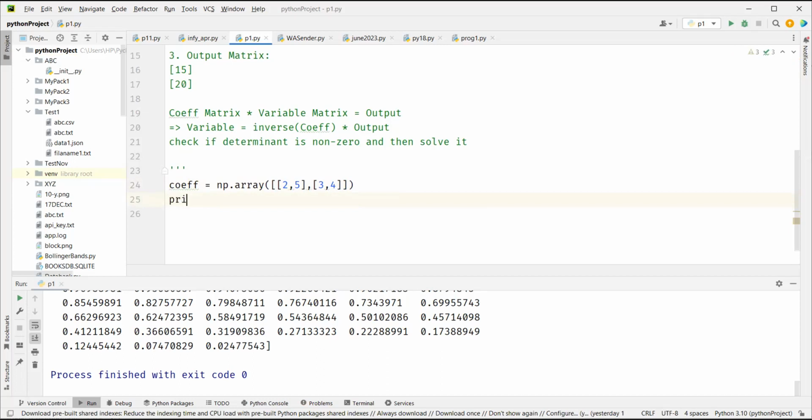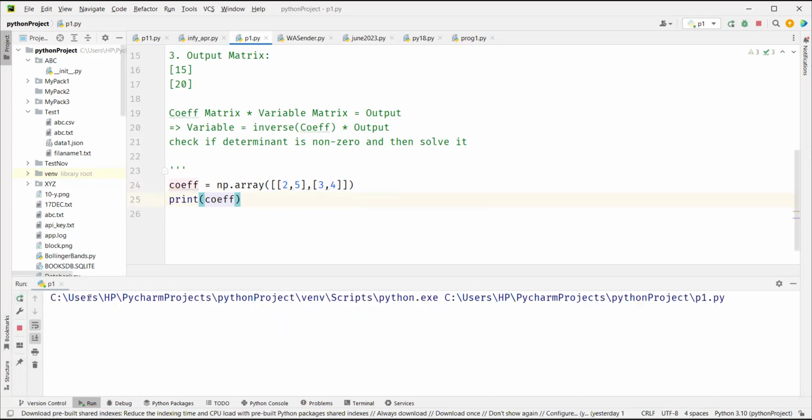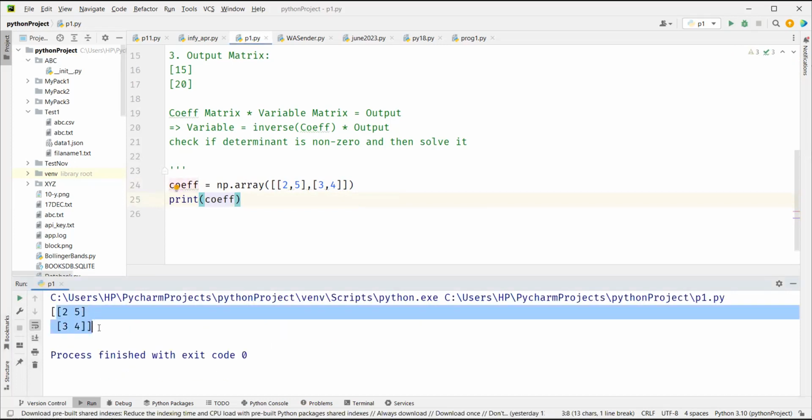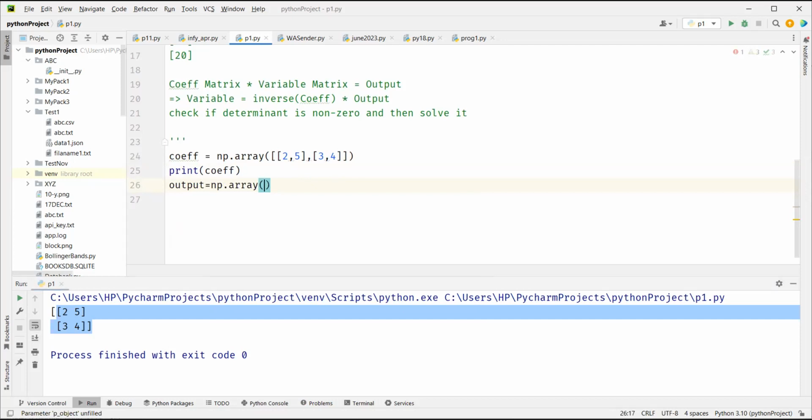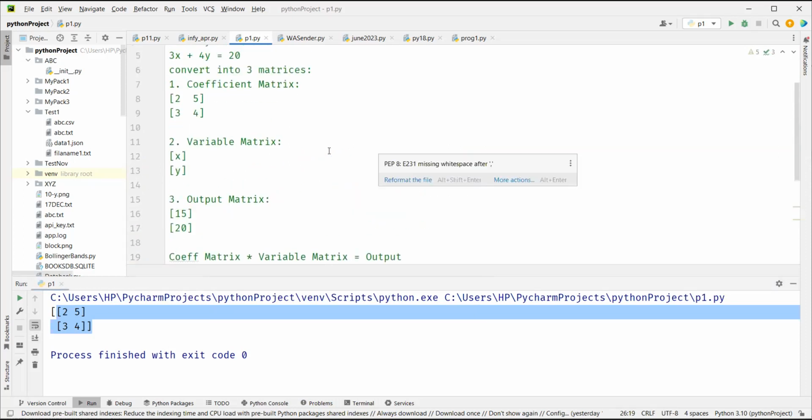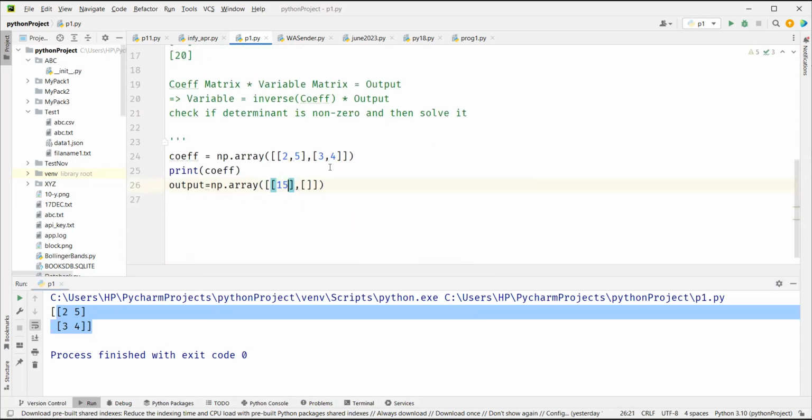If you want to be sure that we got it right, you can print coefficient. So see, this is 2, 5, 3, 4. This is what we wanted, right? Now, the second one is the output matrix, np dot array. Output matrix is again 2 rows. This is your first row and this is your second row. Each row has only one value, 15 and 20.